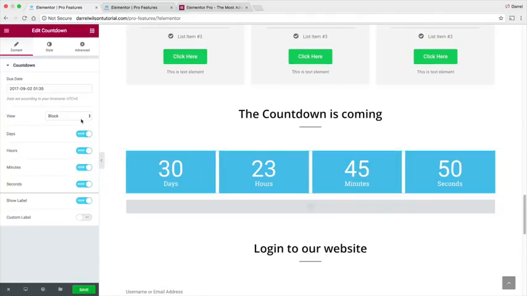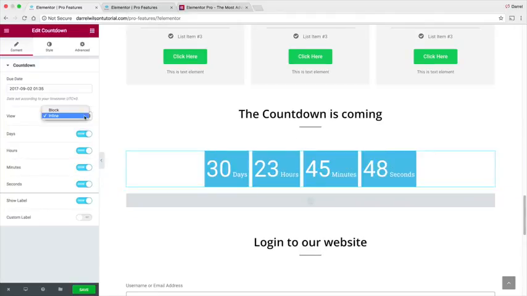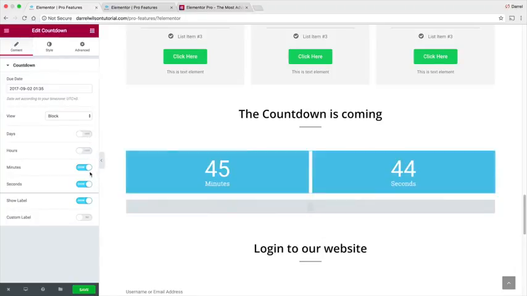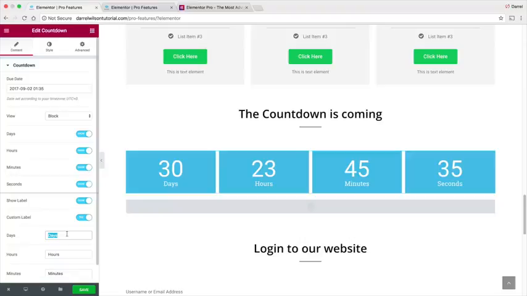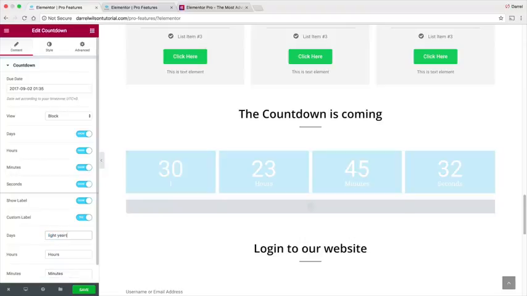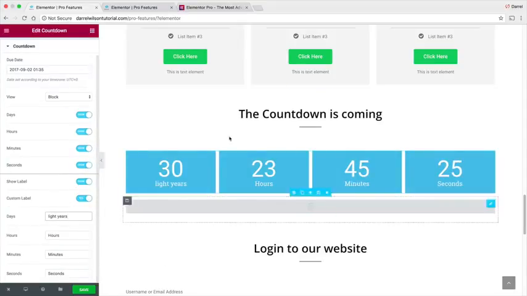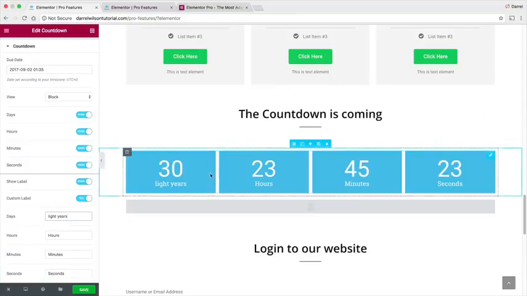Right here we can change this to inline or a block. We can take off days, we can take off hours, we can just have minutes or seconds, or you can just make your own custom label. You can decide what you want here. So right here we just have minutes and seconds, but we can have something else, like I don't know, light years. Maybe you're doing some Star Wars promotion or something like that. People out there do all sorts of weird things. So you can talk about whatever you want.